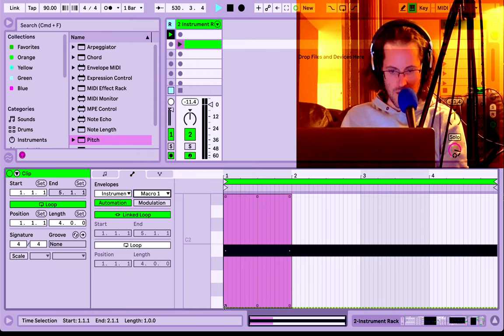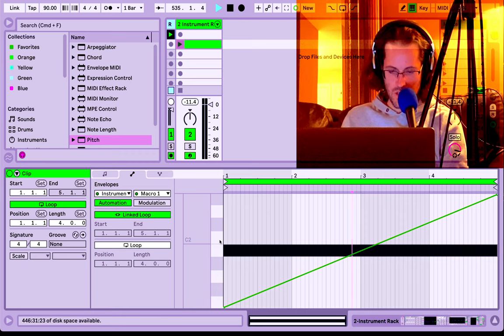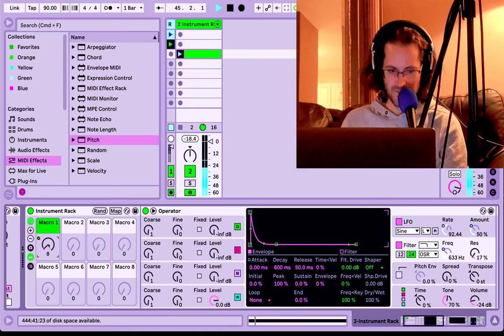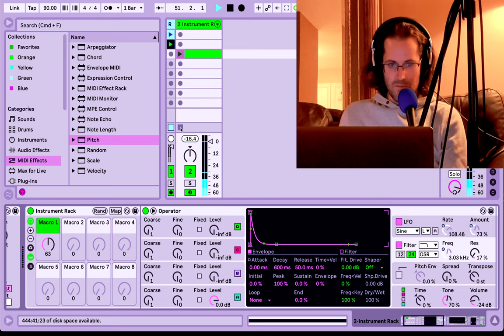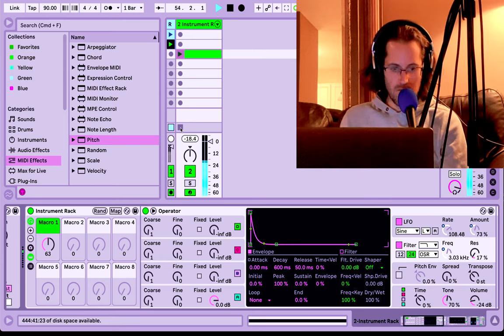I am going to go into here, see how it says zero. And I'm going to come over here and I'm going to raise it up. So now we're going to have automation. So we have this. So you can see it down here with this macro. Well, I was playing a MIDI clip. So if I play just another note, you can play it manually.